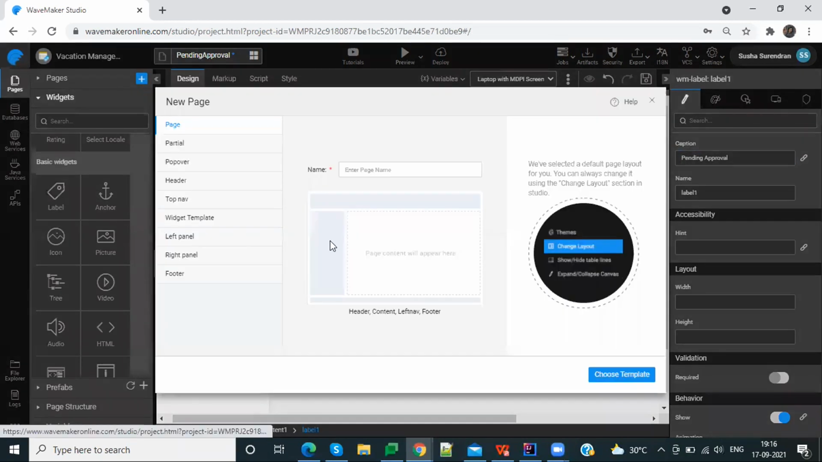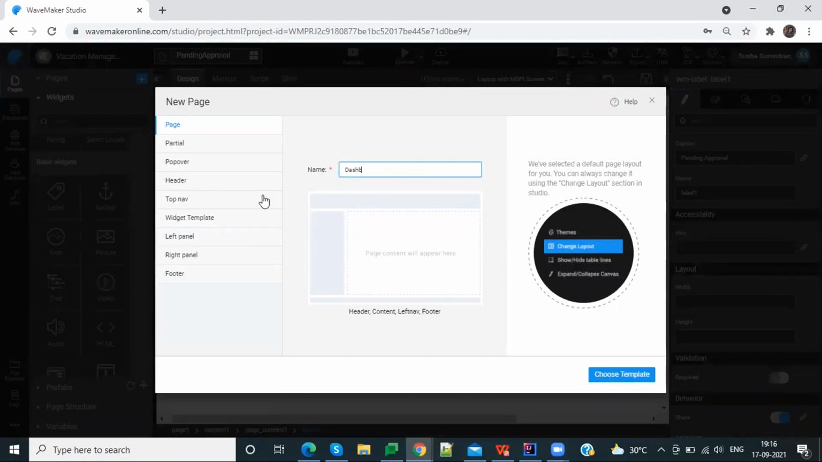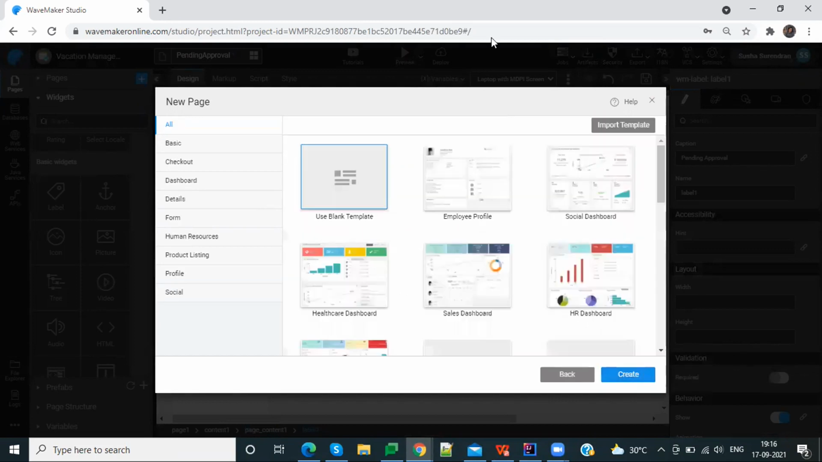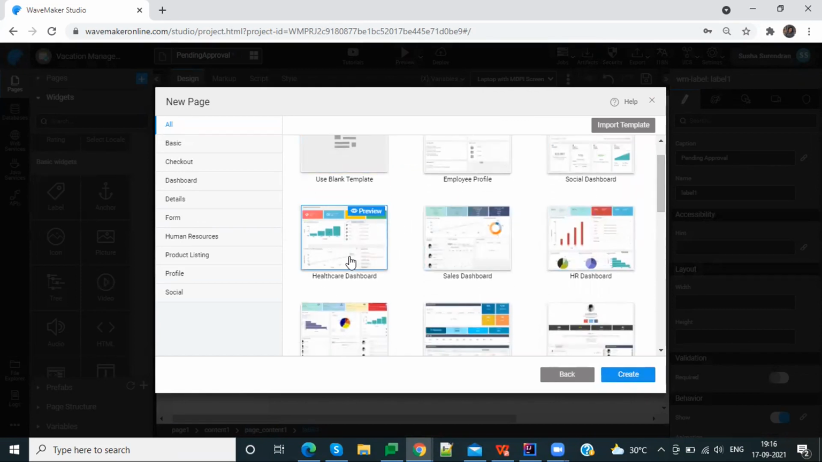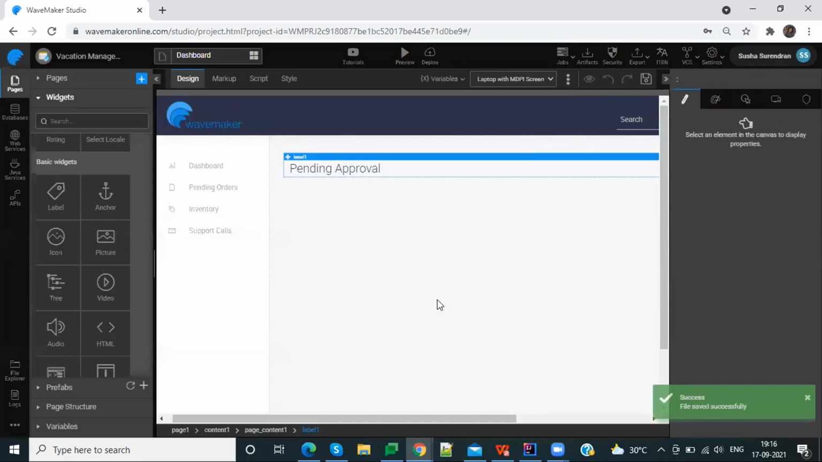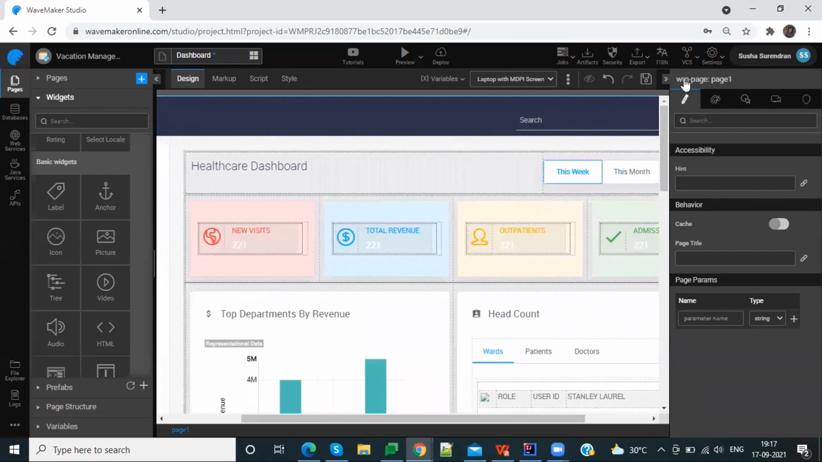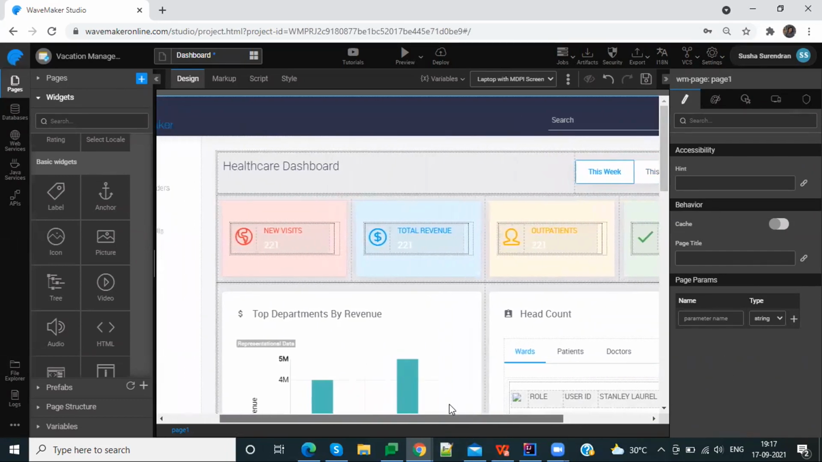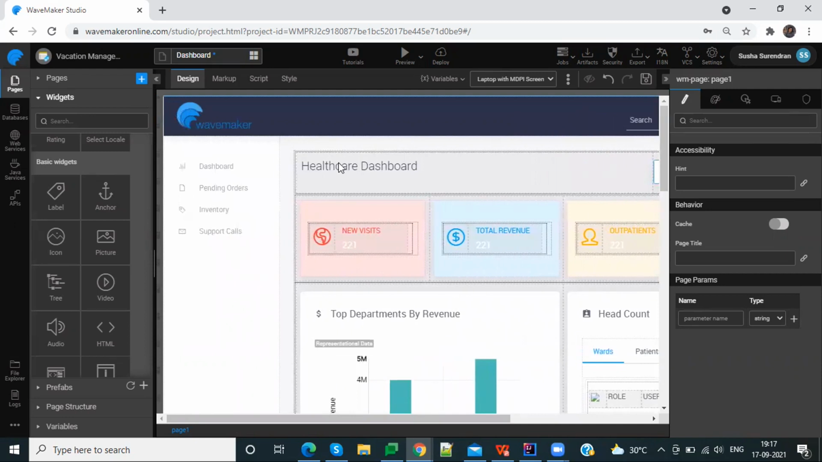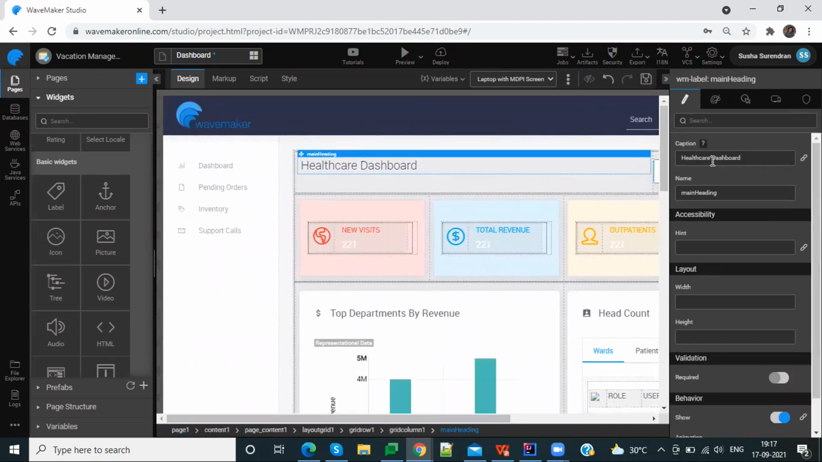Now the last page, which is a dashboard. Here, I will be choosing a health dashboard template, which is similar to my purpose. So this is the health dashboard, and later on, we can remove or change the dashboard accordingly. Currently, I'm just editing the heading to make it just a dashboard.